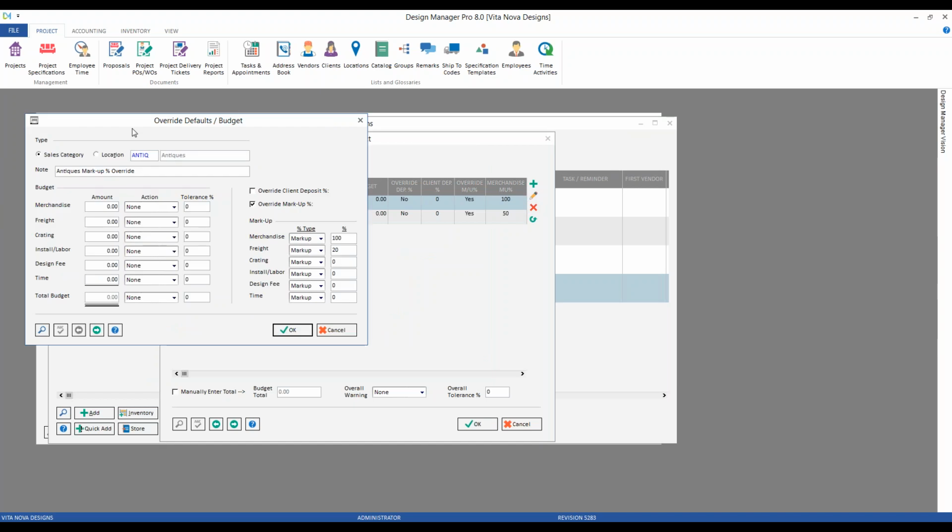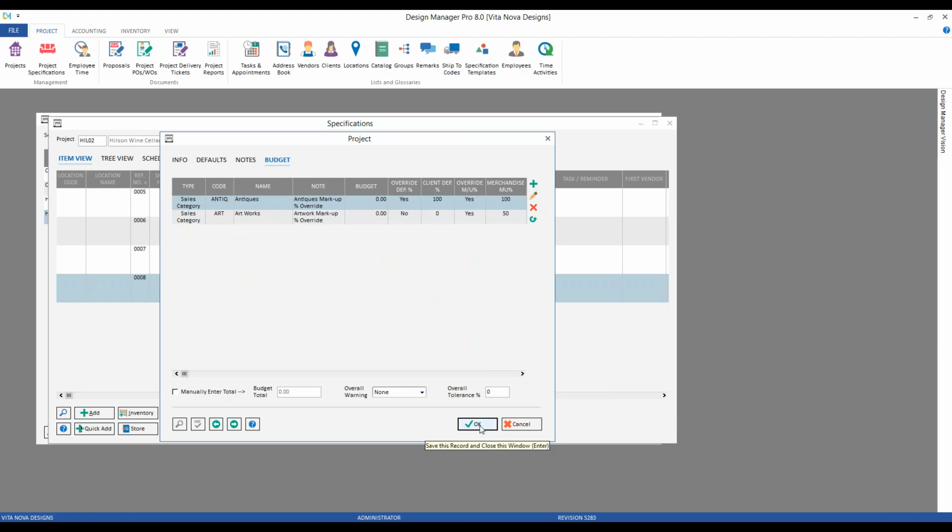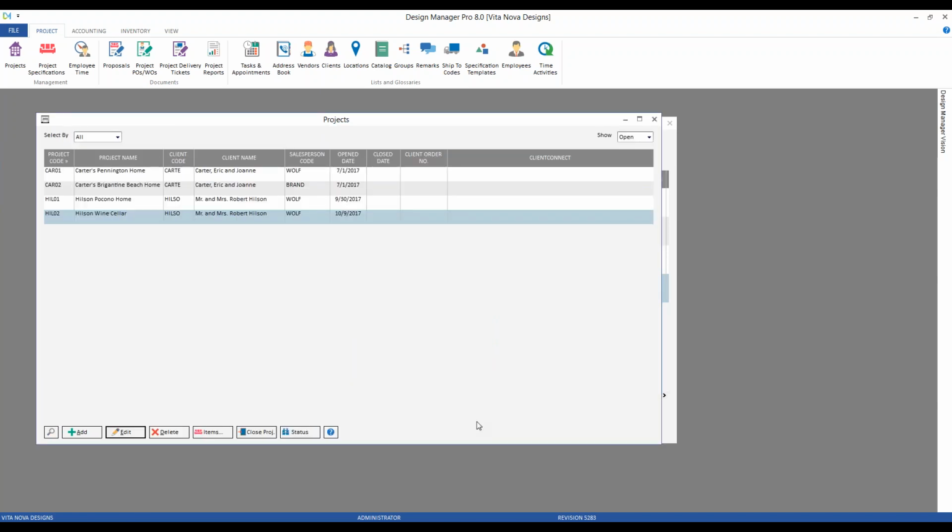For antiques, however, I want to mark it up 100%, and I want to have a slightly higher freight markup as those freight or shipping charges may be more. And now notice I can also override the client deposit for various sales categories. So for antiques, maybe I want to always get 100% rather than my traditional 50%. So my override defaults window gives you another layer to properly craft the pricing structure that you want. Let's see how these work.